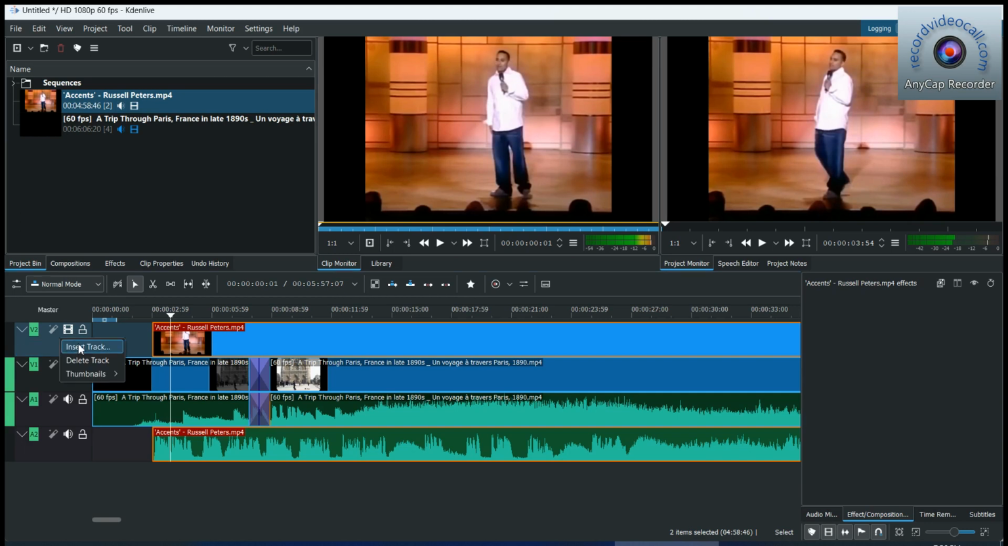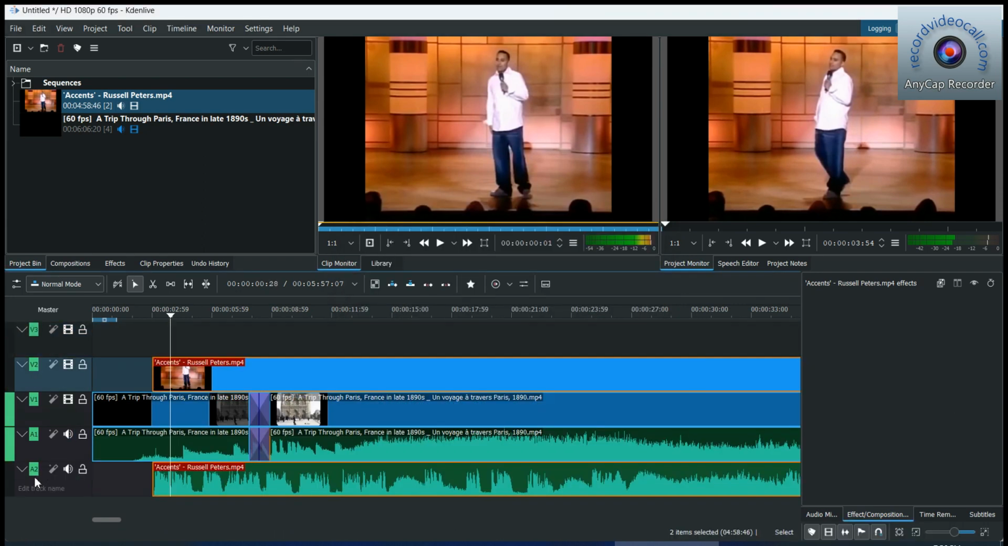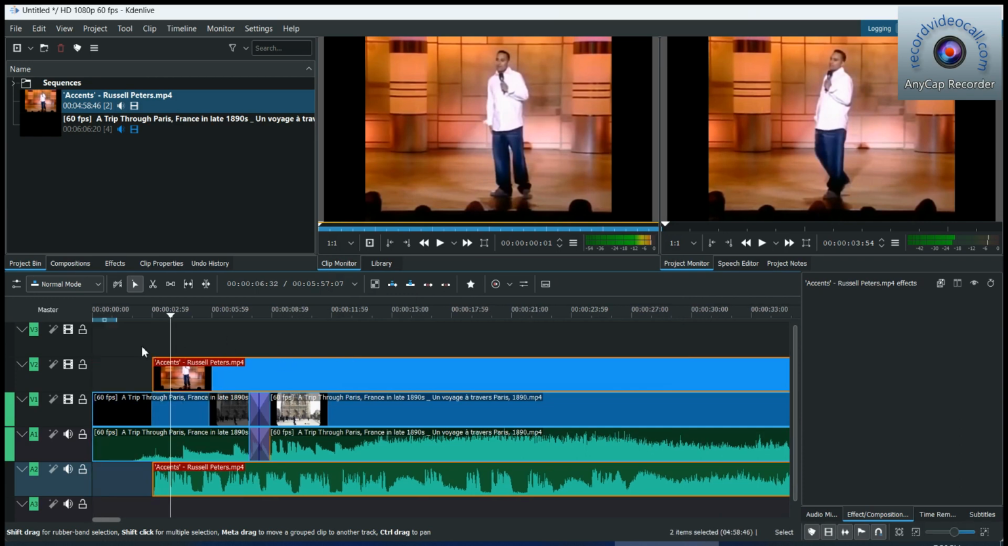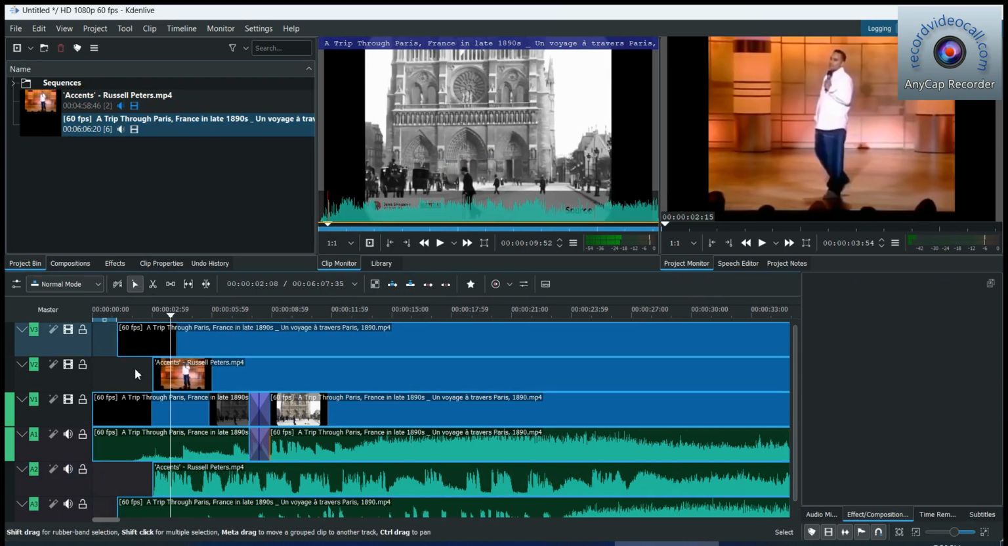So this way you can have multiple videos. If you want more tracks, you have to add them. Right click on the top track, insert track, and say OK. You do the same on the audio, the same will occur. And now you can have another video here.